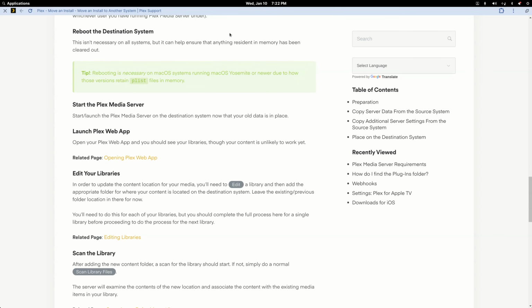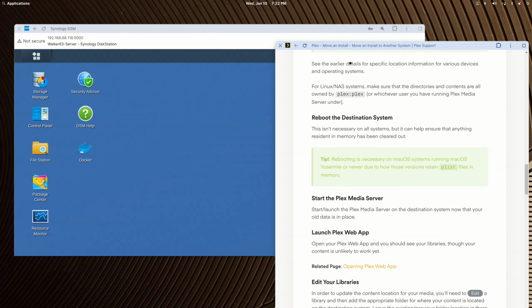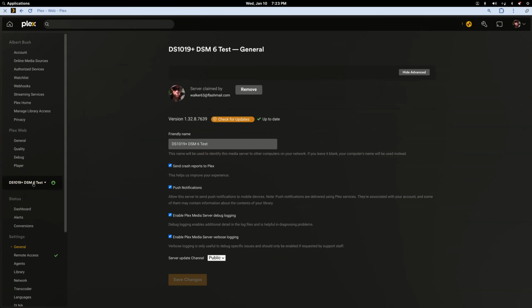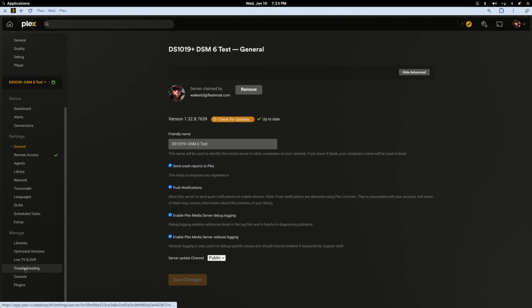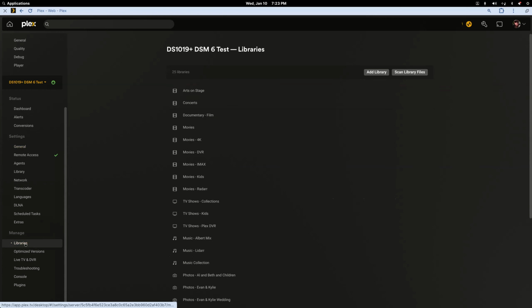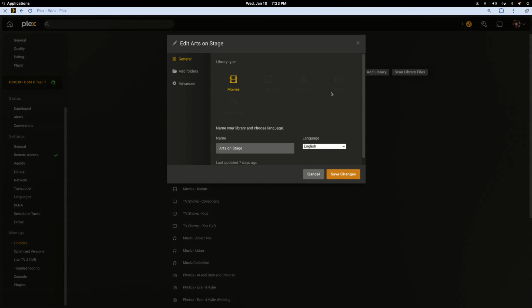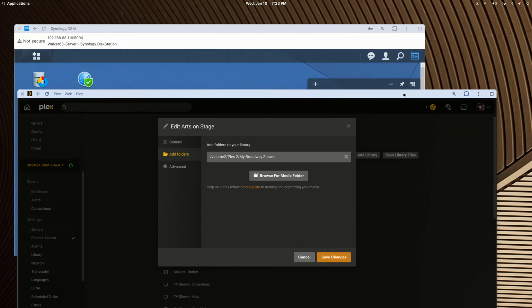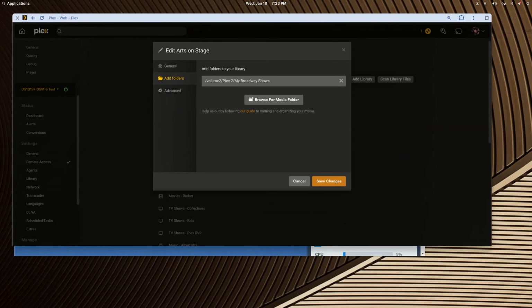So this is where we go in and edit the libraries. And you notice I'm not even reading this document too hard because I kind of know what I need to do. All right, so we're on this server. I can go down to libraries and start here. I have to edit the library and go to the folders. And this was the path to my old server. So I'm going to browse for new media, and let's make this windowed because I want to bring a cheat sheet in.